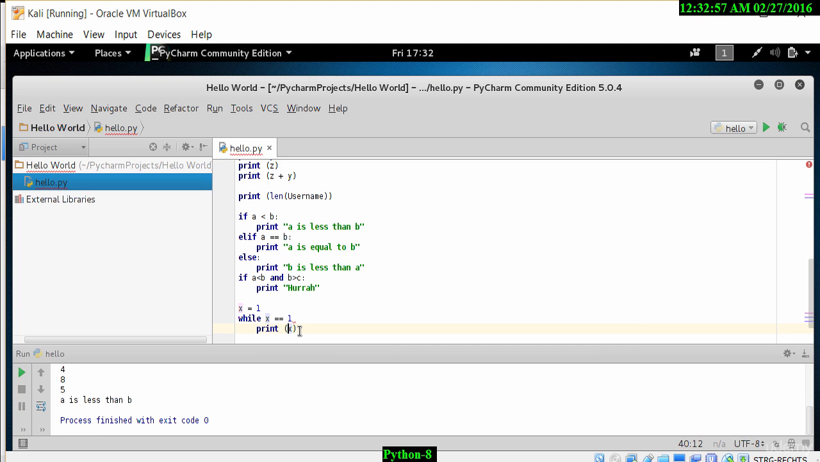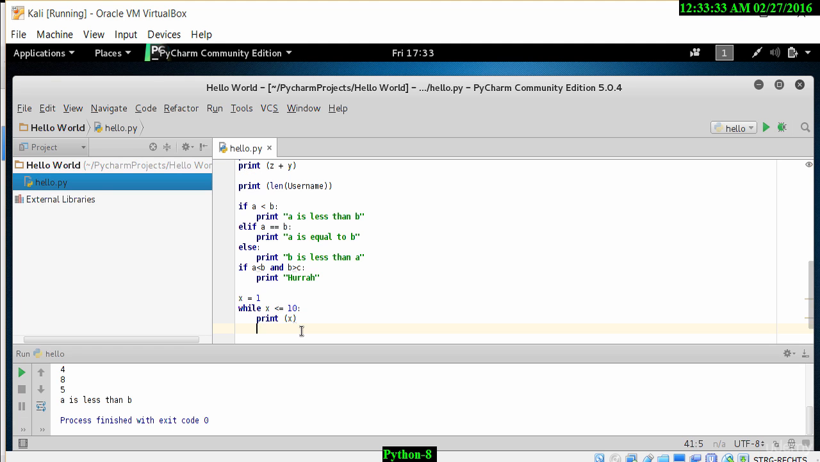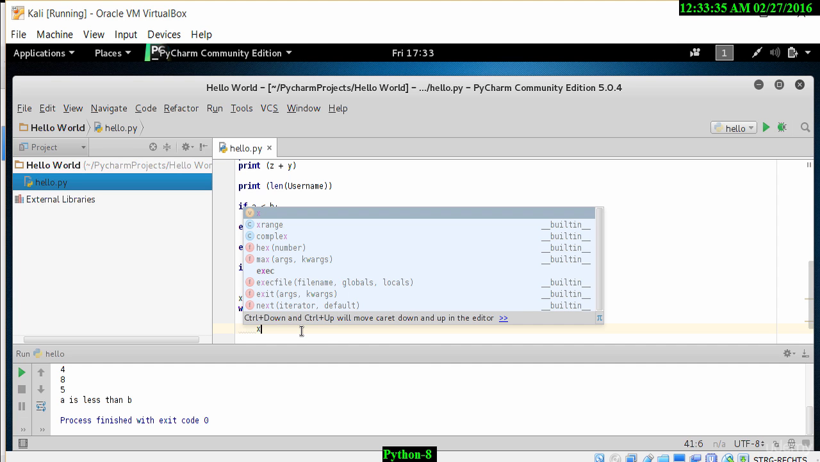Now let me go and make sure this code is correct. What I'm going to do here though is let x equal 10. And while x is less than or equal to 10. Let me change this to x equals 1. Let's keep it simple. While x is less than or equal to 10, print x. And now we need to increment x after it prints.